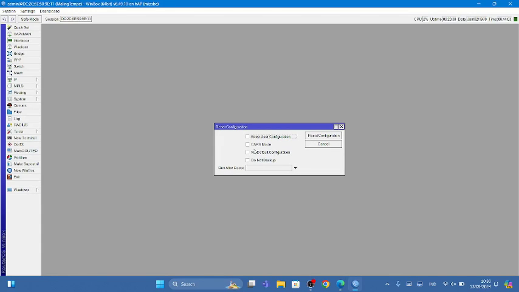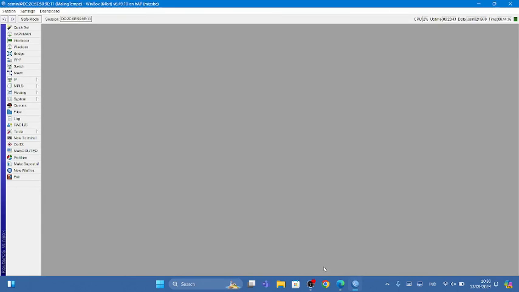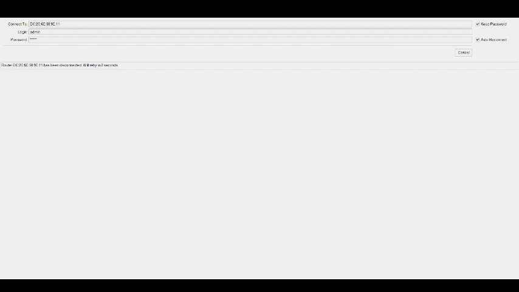So why did I not check all of these? I'm just going to check none of them because I'm going to reset the configuration and use the normal default settings for reset configuration. At first, it displays a capture. So here we are connected.